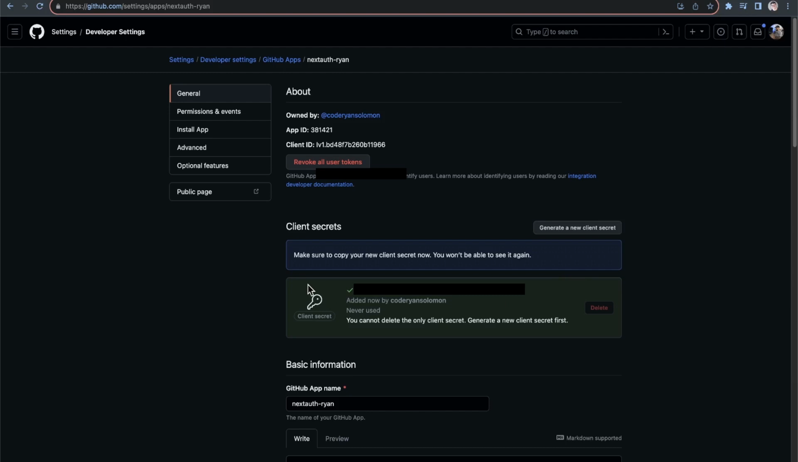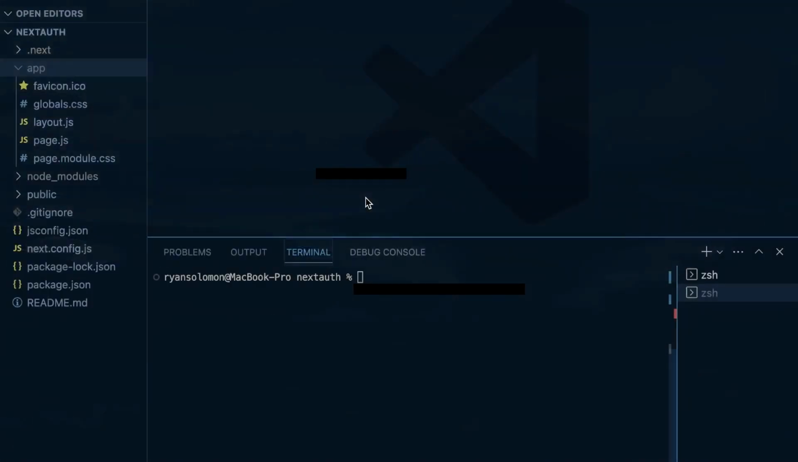So now I have this new client secret here, which I'm probably blacking out on the screen right now, just so I keep things a little bit secure on my end. But now that I have this in place, I'm going to come back to my terminal. We have our new GitHub app. We also have our client ID and our secret there, but we also need to generate a Next-Auth secret.